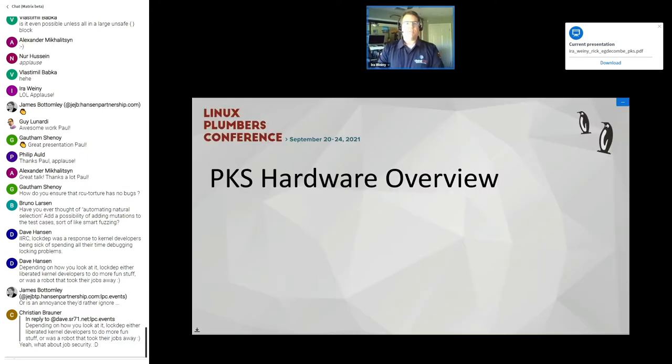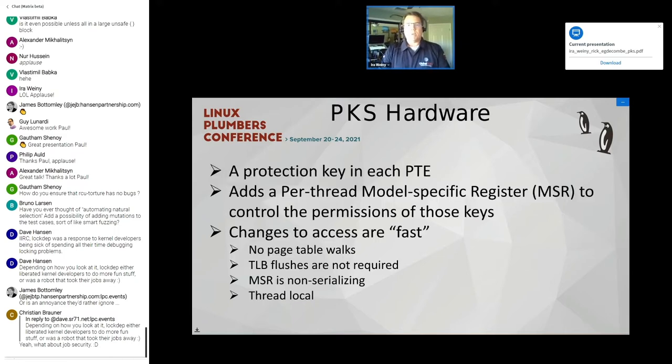To give a little bit of background, the PKS hardware implements something very similar to protection keys in user space. PowerPC and x86, AMD and Intel, support a user space protection key mechanism, and PKS extends that to supervisor page tables. A protection key is added to each page table entry, and there's a model-specific register, MSR, that is per thread that defines the actual access allowed for each of those protection keys.